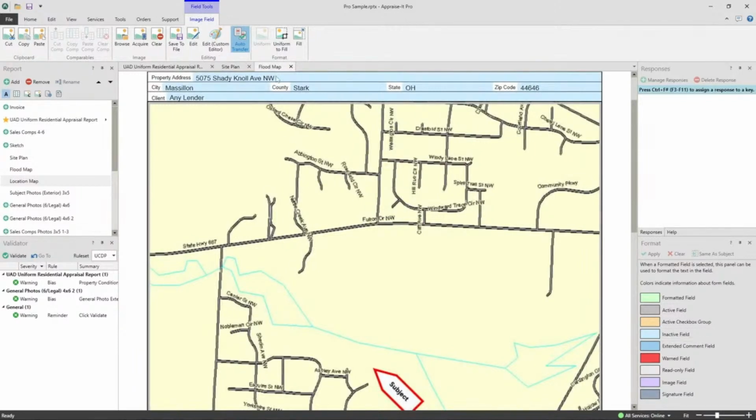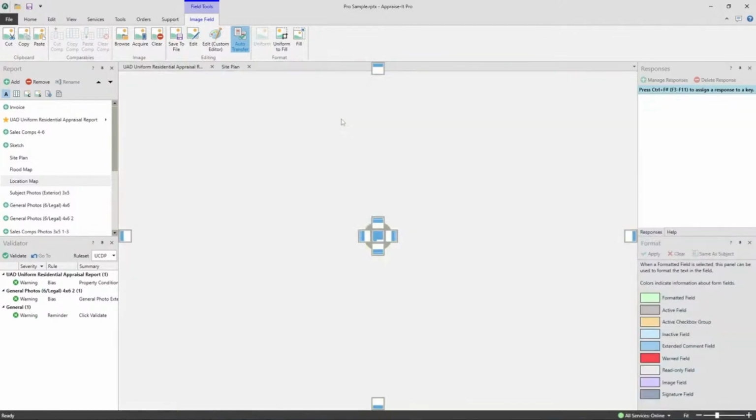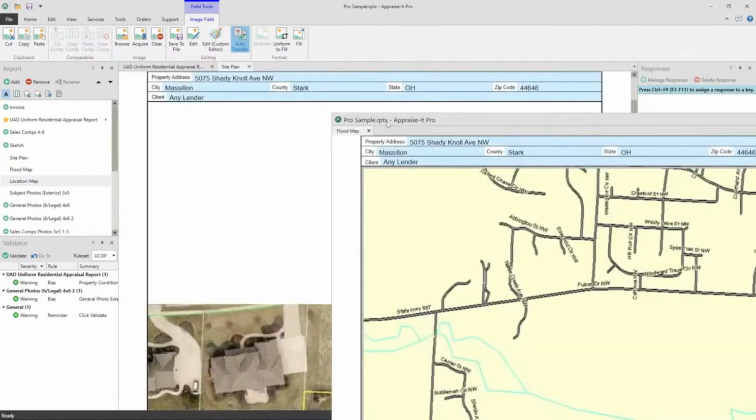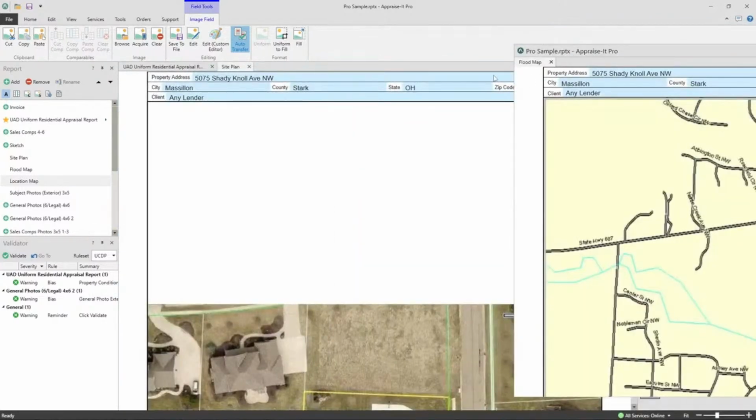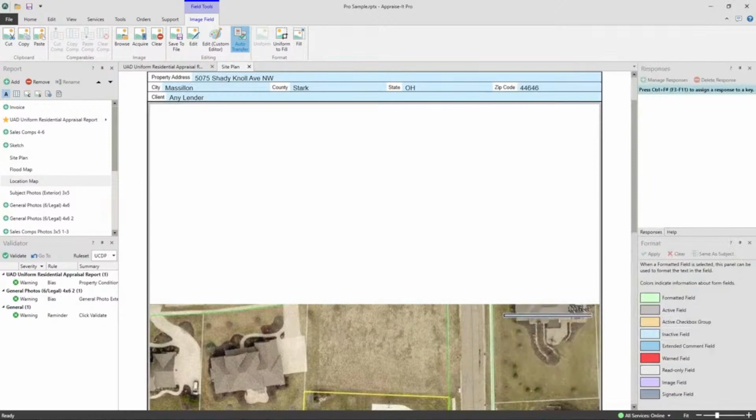If you have multiple monitors on your computer, like I do here, you can actually click and pull these tabs out just like you can in a web browser. And I could put them over on another monitor completely and take real advantage of my 2 or 3 monitors and be able to spread things out. You can also open up multiple instances or multiple copies of Appraise-It Pro on multiple monitors and have different files open and be able to copy and paste and everything between them as well.